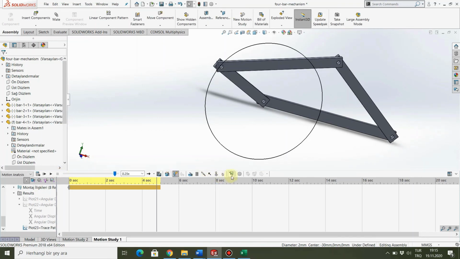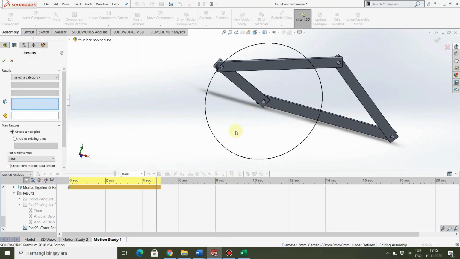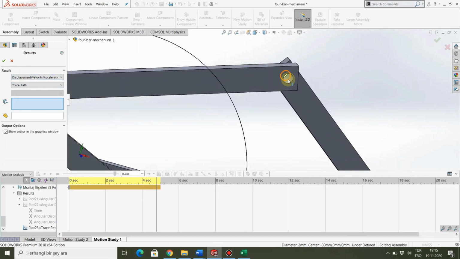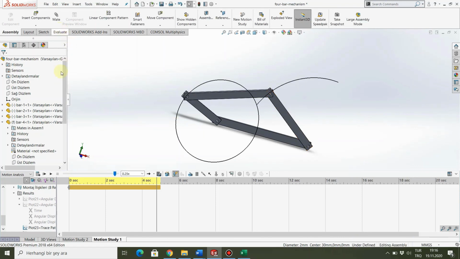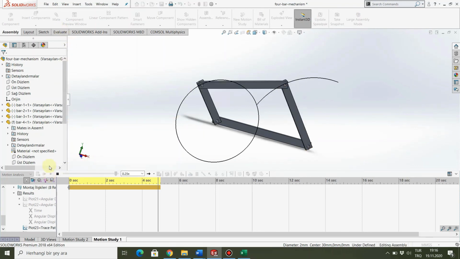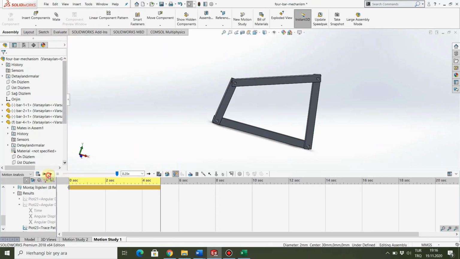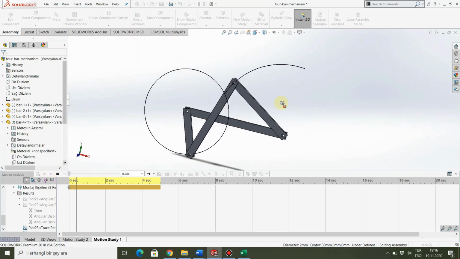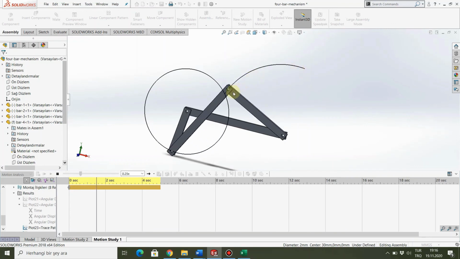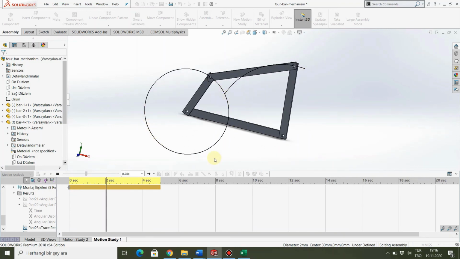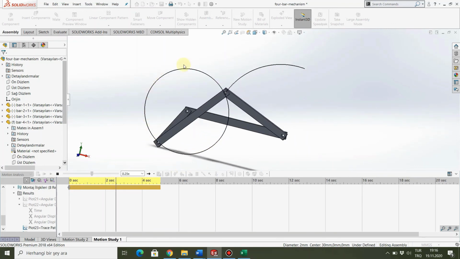Also, we can find the path of this point. Click OK, click play. So it will go from here to here only, and this point follows a circular motion.